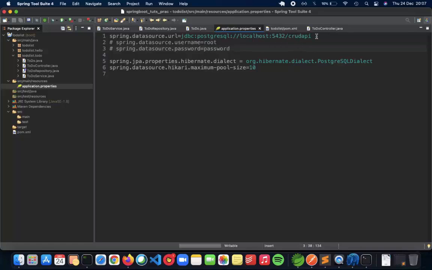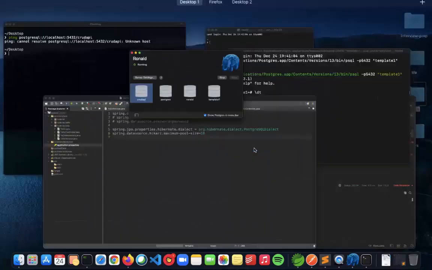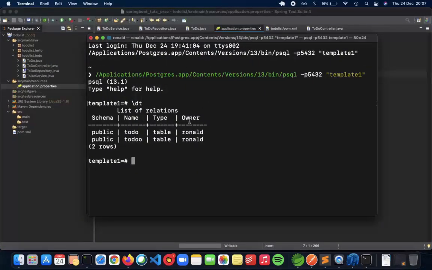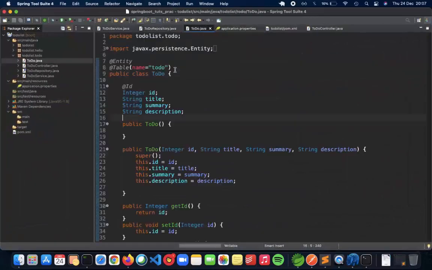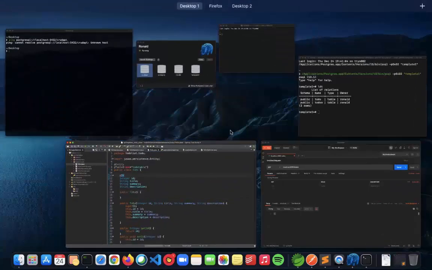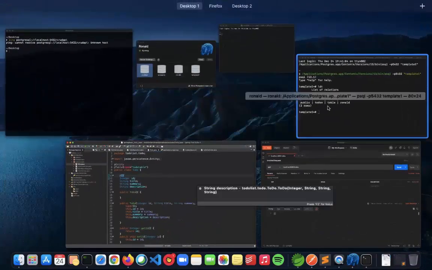And now that we have done this, we need to go into template1. So template1 is our database here, which we are accessing using this terminal. Okay, so now what we have to do is create a new table. And let's say the name of the table is going to be todo table. Not the best name, but we'll make do for now. So now that we have a todo table name, we need to make this table inside our template1 database.